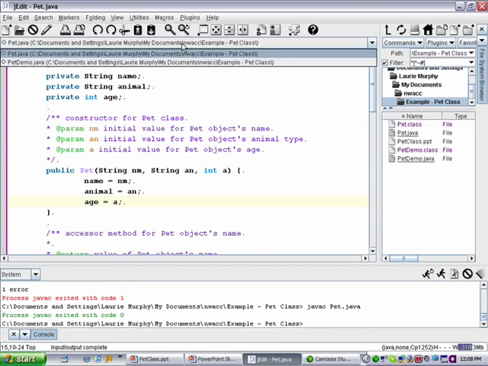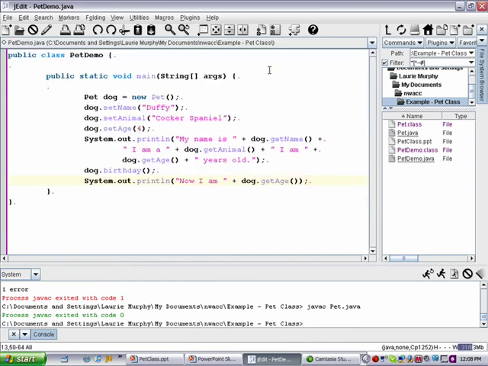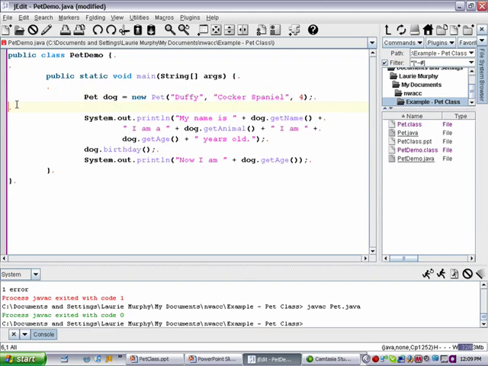Now we'll go into PetDemo here. So now, instead of using the default constructor to instantiate my dog object, I can call the constructor that I've declared that expects a name, an animal type, and an age. So I can pass all of those in the constructor rather than using these accessor methods to set them. So let's make sure that this works correctly by compiling this.